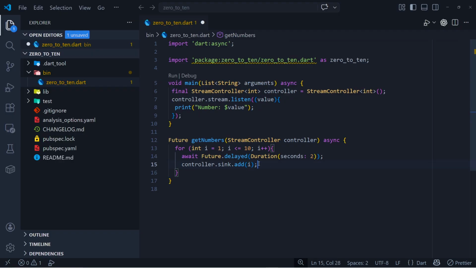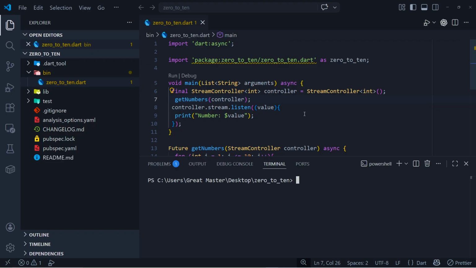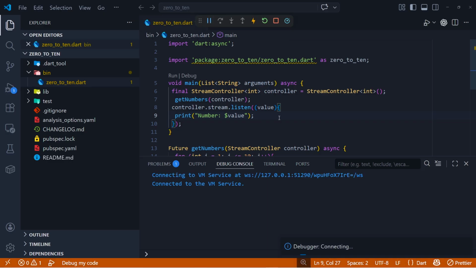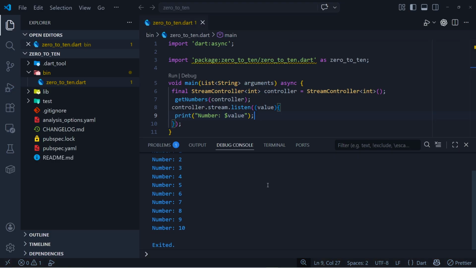And now we are gonna call get numbers before listen to our stream. Just like this. Save. Let's open up terminal, debug console, clear, and let's run. Okay, awesome. We have all the numbers from 1 to 10 again.